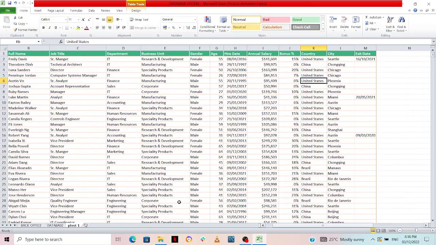All these things will come in handy, especially if you have bulky data. So let's look at this sample data that I got first, used to practice with. We have full name, job title, department, business unit, the gender, the age, hire date, the annual salary, and the bonuses that each person has received. Now, this company has branches in the USA and in China, so this is also part of the information we need, the exit date also, and then the cities in each country.